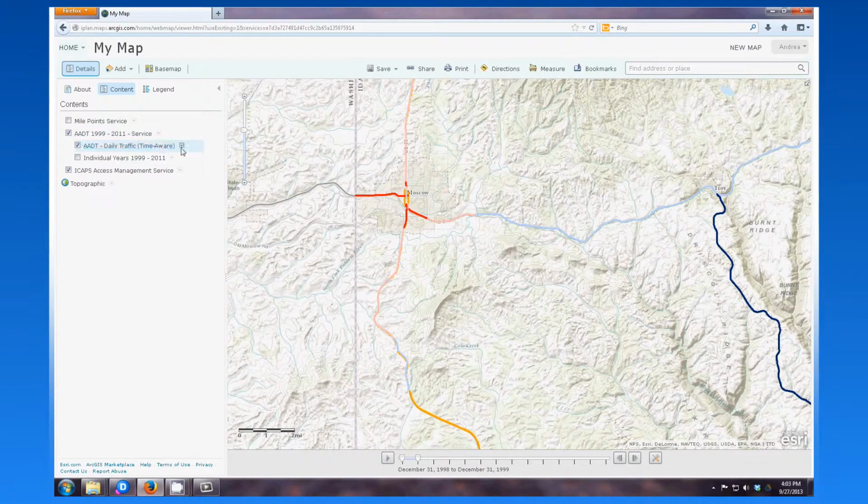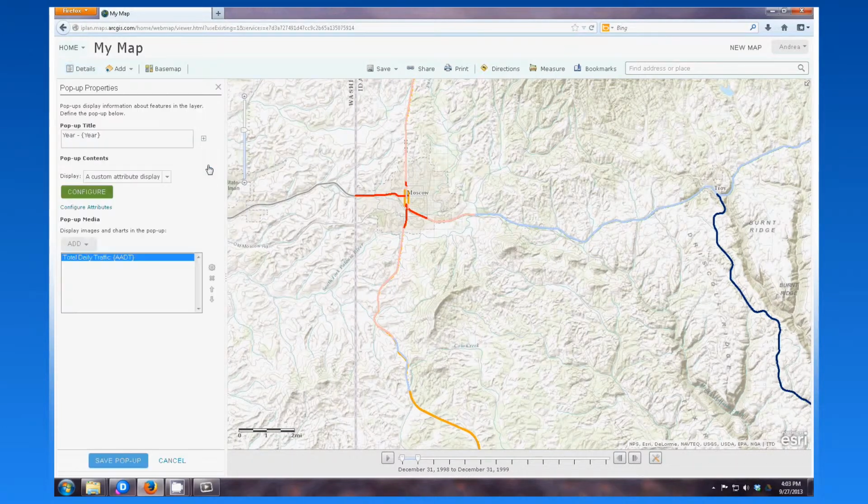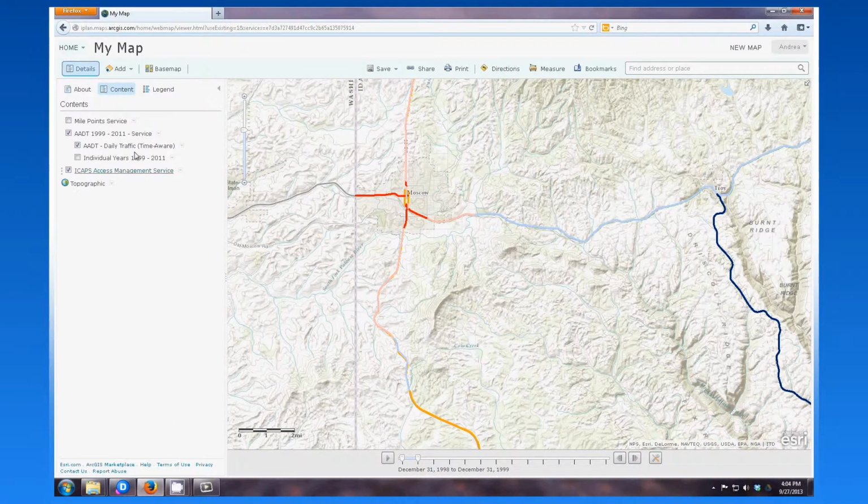Left-click on the small drop-down arrow to the right of the service name and select Configure Pop-ups. Here you can configure the attributes or add images and charts using the attribute data. Additional videos are available that detail pop-up configuration. Once the pop-up is configured, select Save Pop-up. Repeat this process until all of your pop-ups are configured. However, in this case, all of the services have been registered and we do not need to configure pop-ups. We will select Cancel in this case.